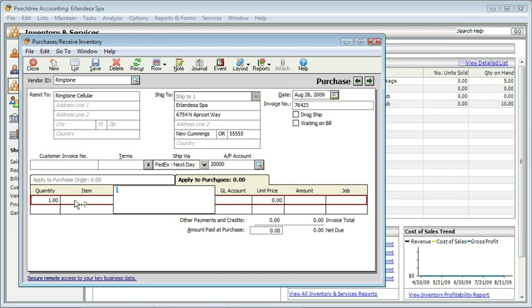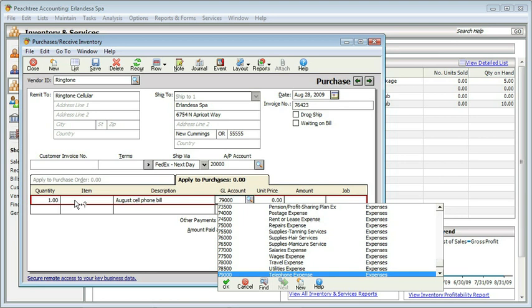Because this is a bill, I want to put in a fairly accurate description. Instead of just cell phone, maybe I'll put in something like August cell phone bill. That way, when I see it in registers and reports, I'll be able to more easily identify which month this is for. Then I'll press Tab again, and we get to talk about which account it's supposed to come from. You are very familiar with accounts at this point, and I'm going to go ahead and just type in the account number because I know it. I'll type in 79,000. We can see that comes up as telephone expenses, which sounds just about right.